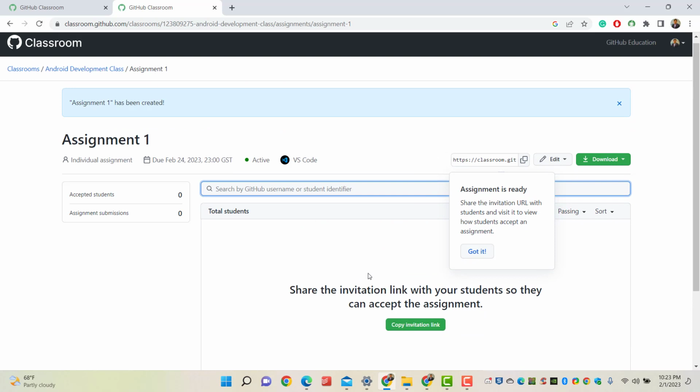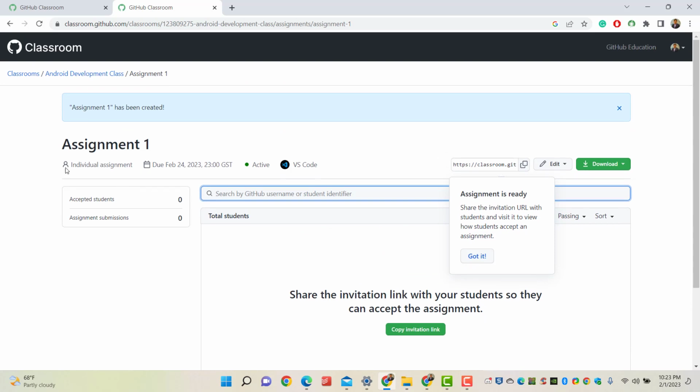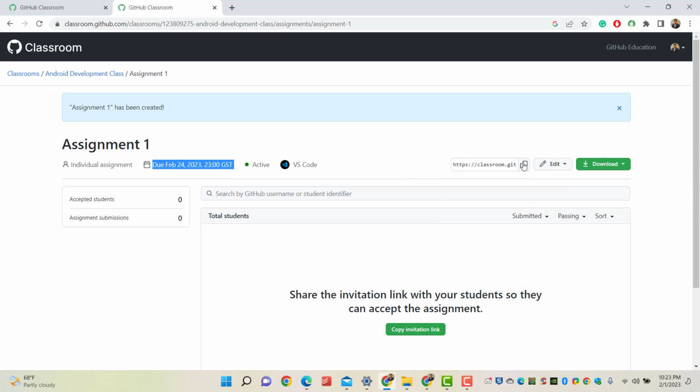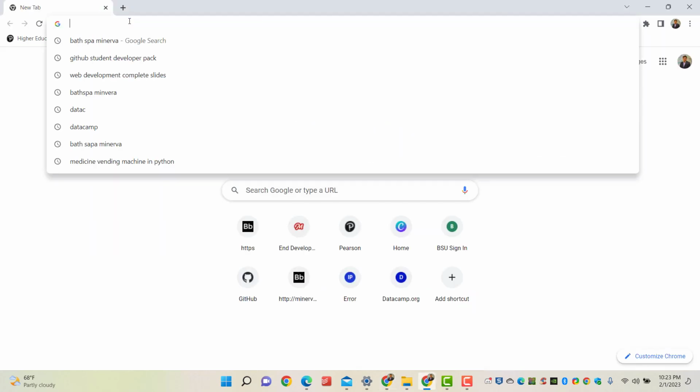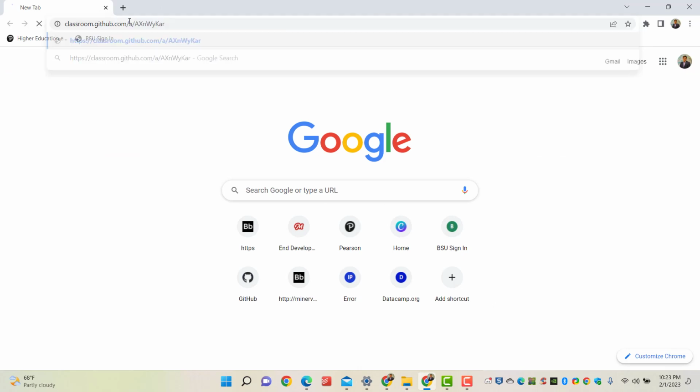So here your assignment link is ready. Now this is an individual assessment. The deadline is there, and you can see you can copy this link and share this link with the students. So once students copy this link, using their GitHub profile, they will be able to accept this assessment.